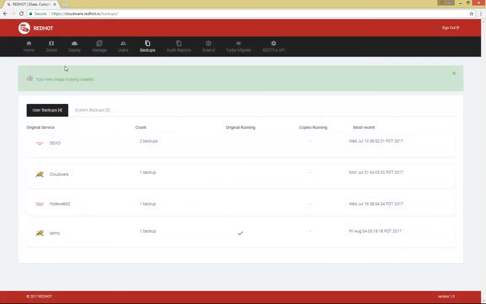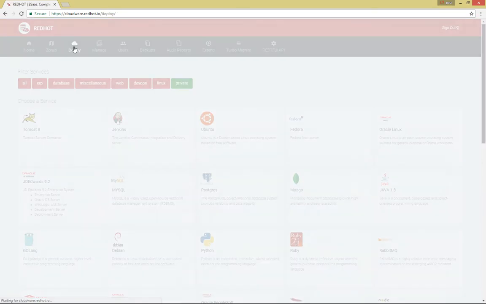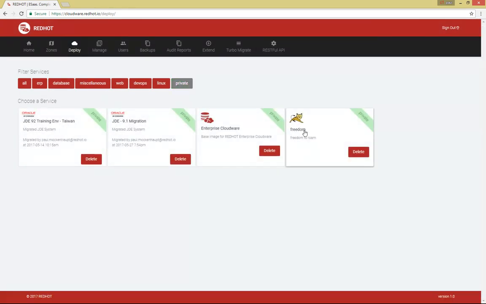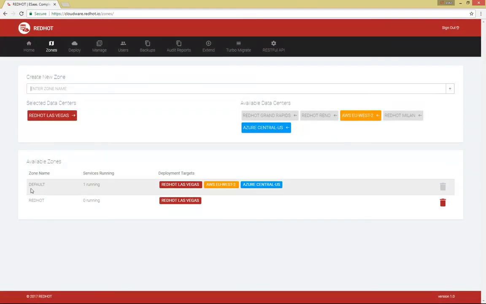So that image is now being created. If I go back and check out the private corner of the repository, I'll see that I have a new image called Freedom, which I can now deploy to wherever I want. So let's define a new deployment zone and deploy this guy. So if I click on the zones up here, it'll give me a list of my zones that I have defined. We were using the default zone before, which has valid deployment targets of Red Hat Las Vegas, AWS West, and Azure Central, which is why that's where the initial Tomcat was deployed.